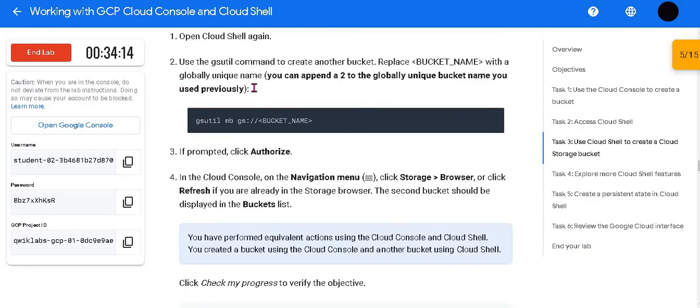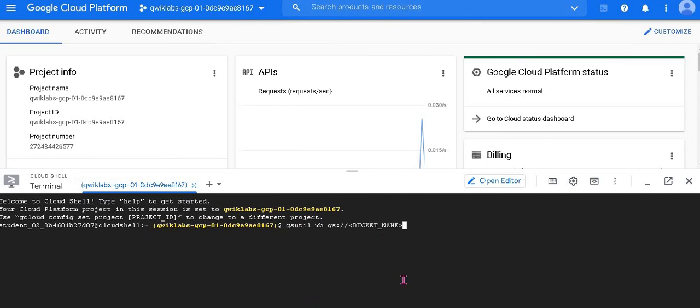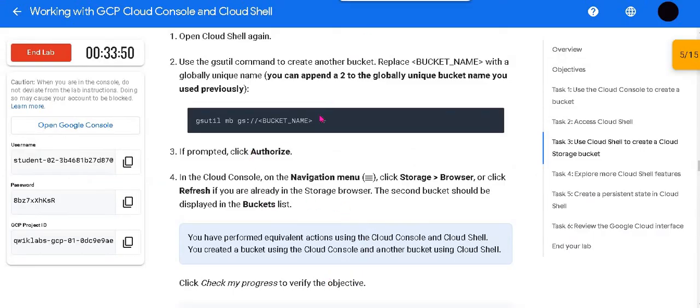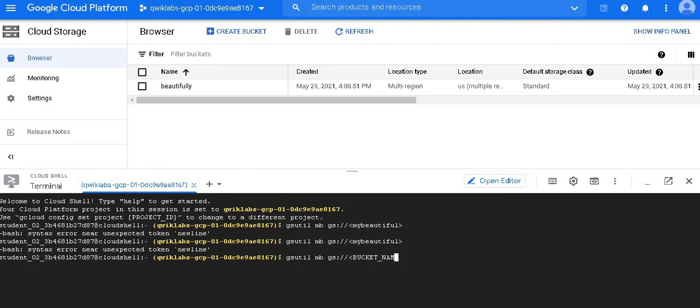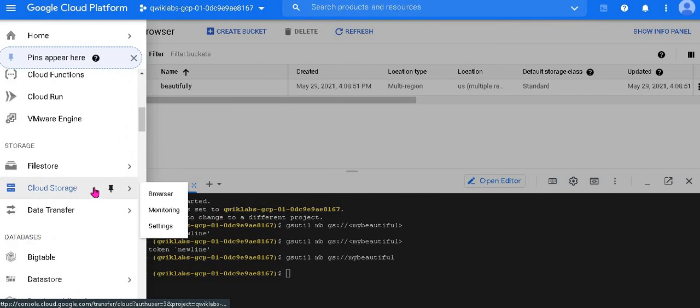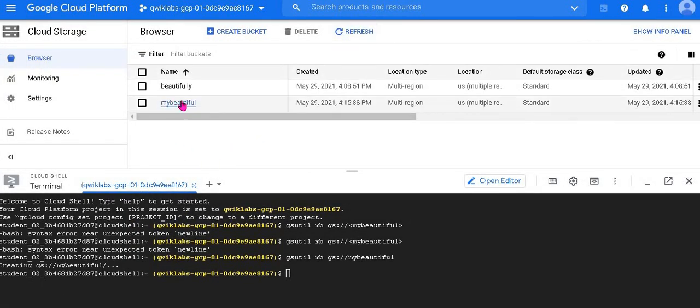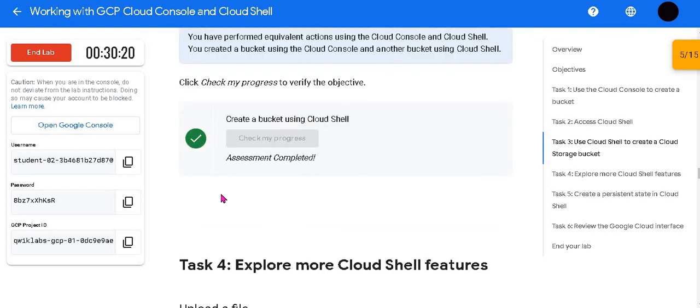We have already opened it. I have copied this and pasted here. Bucket name. I will make the bucket name my beautiful, and then we'll enter. And then click authorize. Sorry, what I have done is I don't have to use braces. My beautiful, and then click authorize over here. Now I again come here and go to Cloud Storage browser. Now we will click refresh, and you can see here that our second bucket has been successfully created. Now I'll check my progress, and yeah, assessment completed.